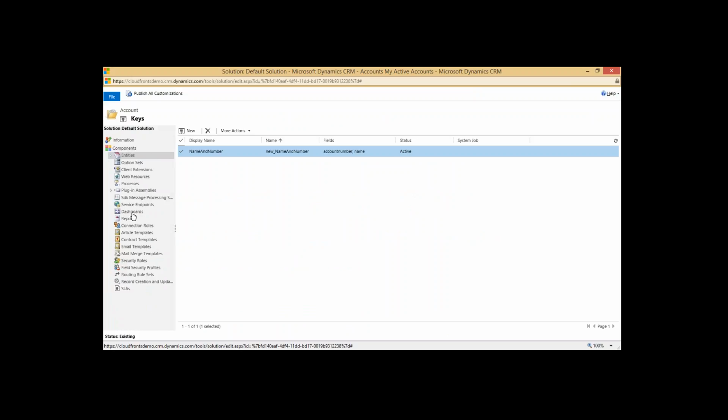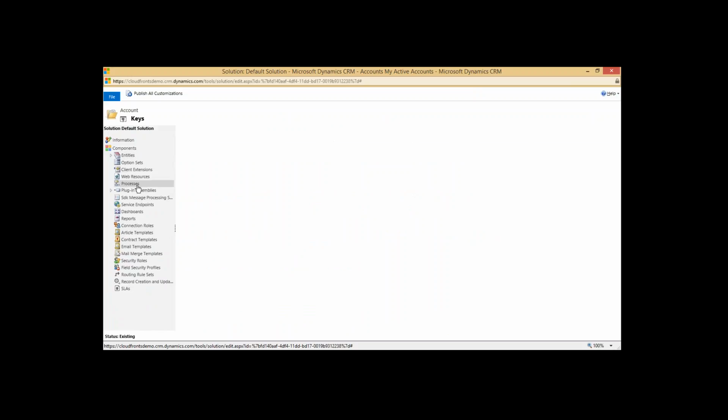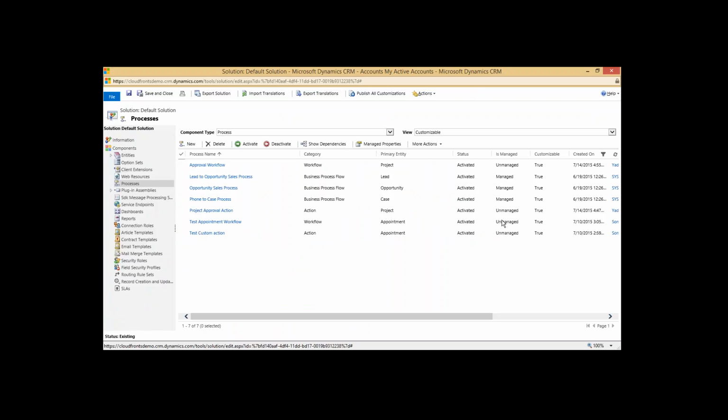So custom actions can be created from the processes where we create workflows and dialogues. Okay, so you can see these are all the processes. I already created one custom action. So this is how you can create a custom action. Let's see one of the actions that I created, which is a project approval action.